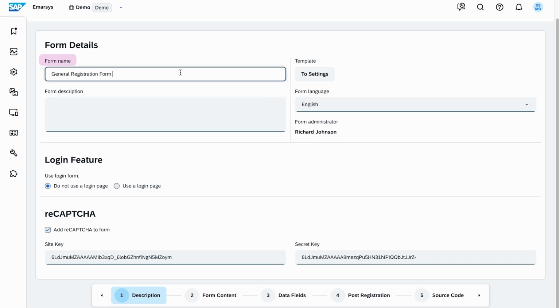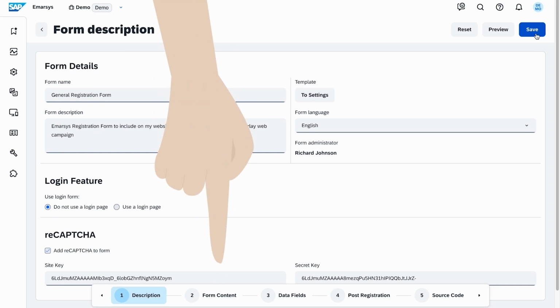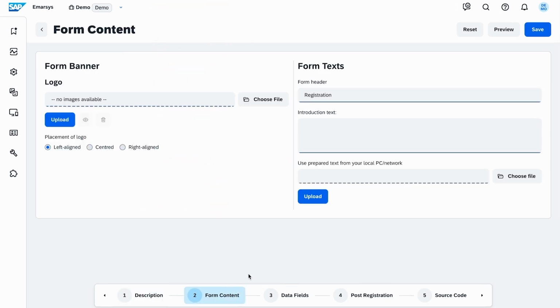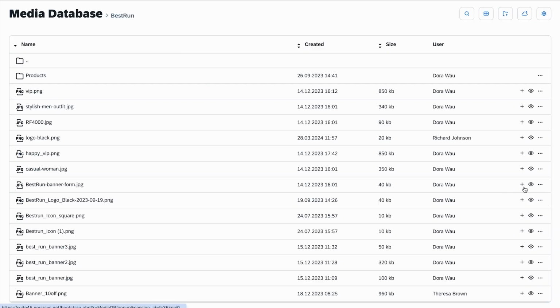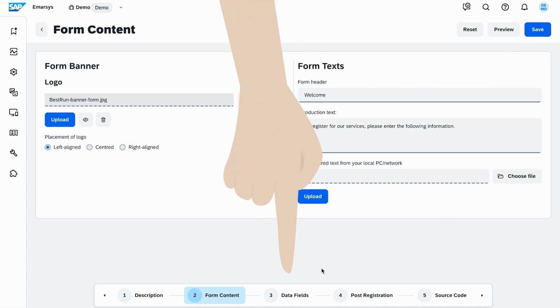I just give a name and a description to my form, then I move from the form content page to set the banner image and the form text. I use a logo from the media database and add an introduction text. The next step is adding data fields to the form.